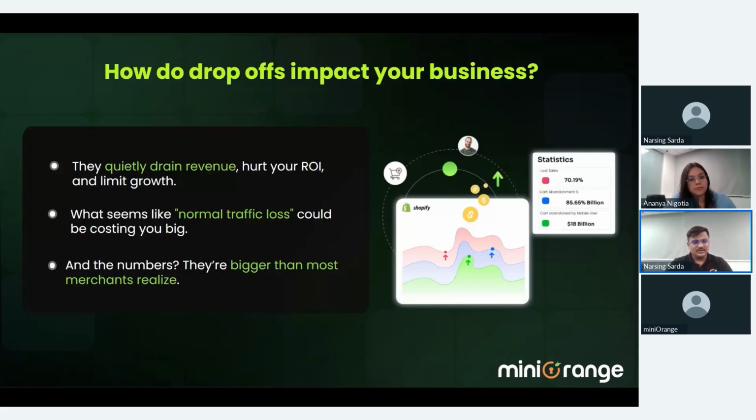This is where it hurts the most. Drop-offs don't just cost you a sale, they impact your entire business. They reduce your ROI, increase your acquisition cost as you already spent money on bringing traffic. You need to spend more to get more and it limits your ability to scale. Many businesses I hear normalizing drop-offs. Oh, yeah, that's how online works. But in reality, these hidden leaks are costing you more than what we think.